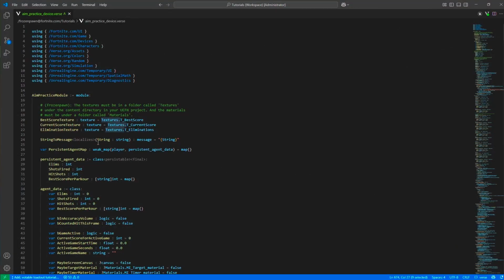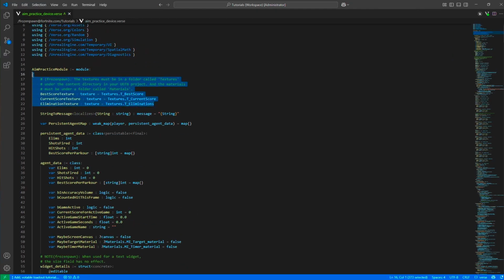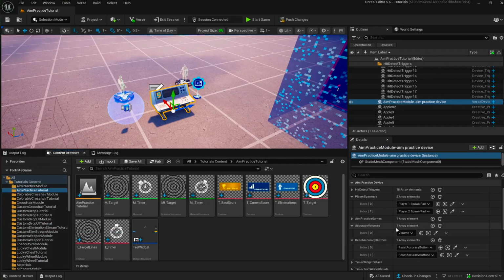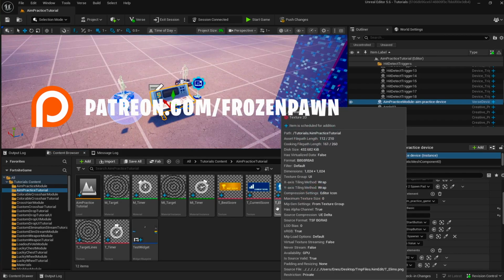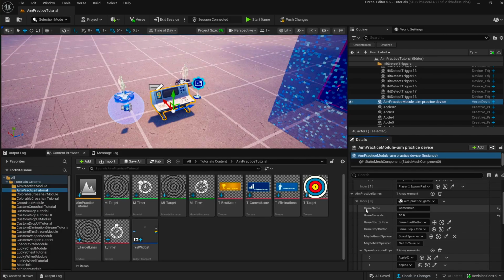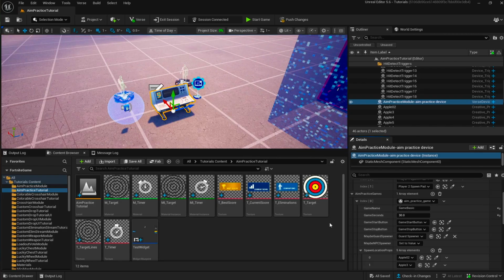Anyways, so let's continue with the code. So we define the textures, and we also have a note for you again as a reminder. And of course, this one uses persistence. And that's another important point. So when using the persistence to store the score per aim practice game, we are using the game name. So make sure no game names are the same, so they won't collide.